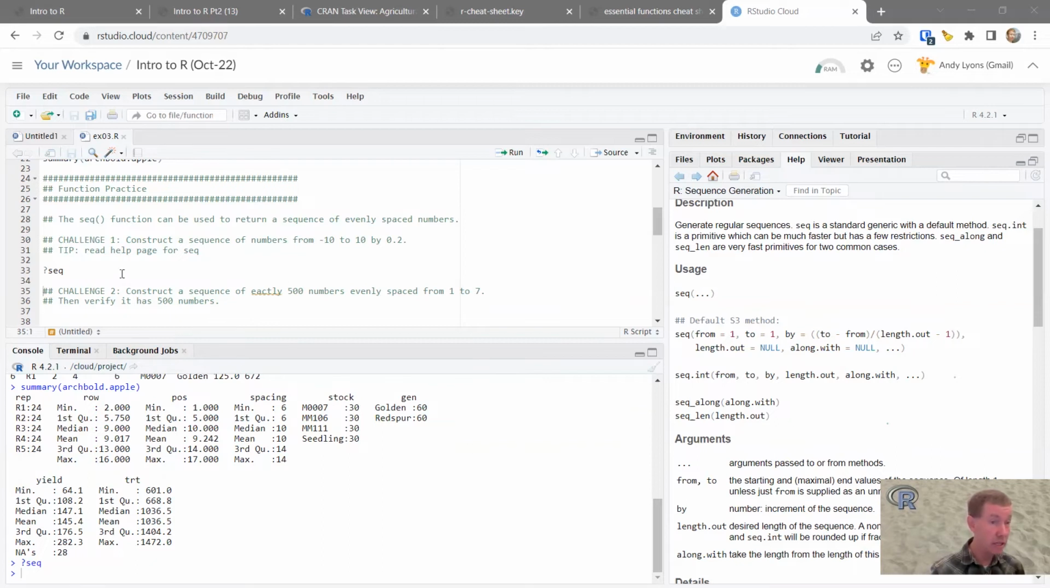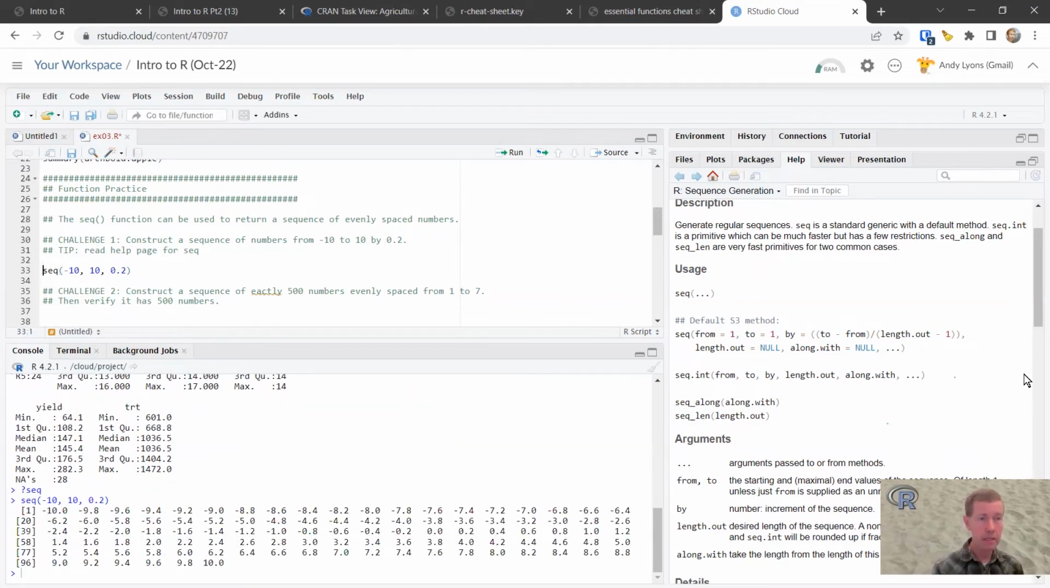So in the case of the sequence function, if I want to go from -10 to +10, then the first argument should be the from, so that's going to be -10. Okay, and then I can put the second argument to, so that's just +10, and then by will be the increment between the numbers, so that's where I put in 0.2, and then I can hit enter. All right, so that'll do it for you, and I'll put that in the chat window so folks can see it. Hopefully everybody got that.